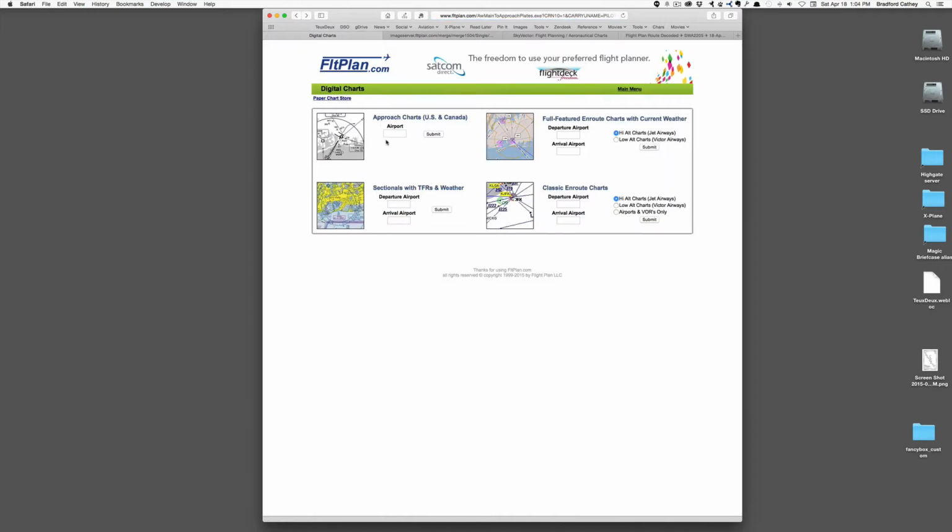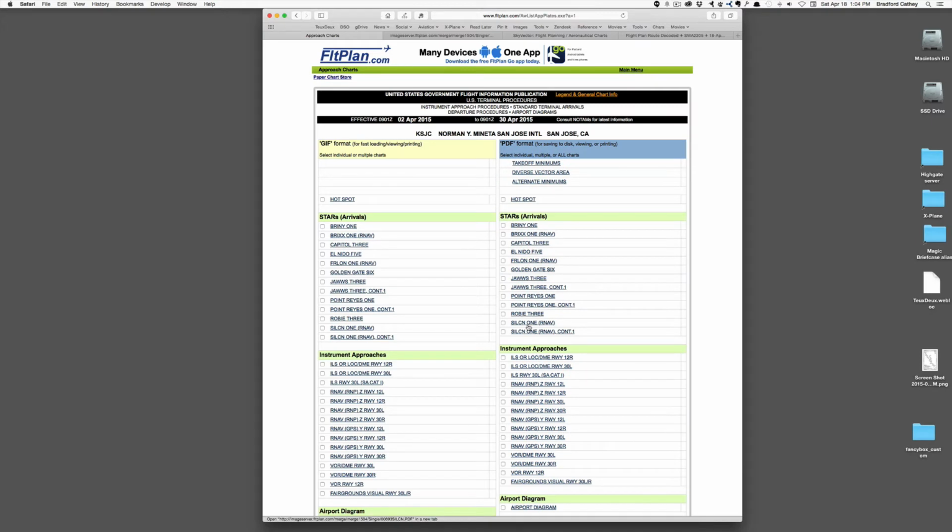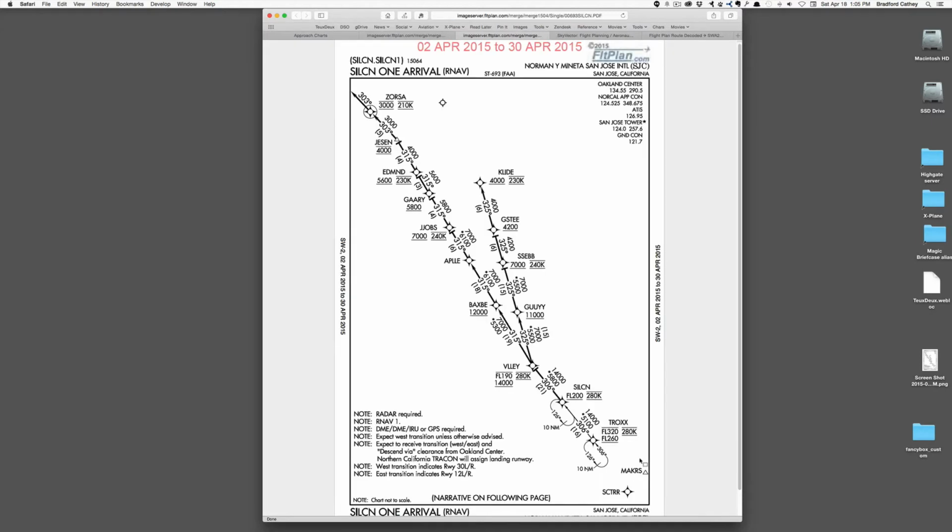Next I want to take a look at our approach into San Jose. So I'm going to be looking at the Silicon 1 STAR. So we'll be transitioning at Avenal and not Makers, and picking up at Silicon, and you'll see why in a few minutes. So this particular STAR has a southern route and a northern route, and this is the one we're going to be taking today because we're going to be landing at 12 right, so we'll be landing to the southeast, so we'll come on around into San Jose.